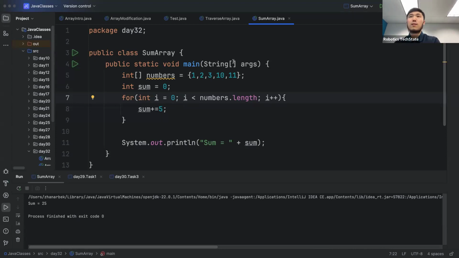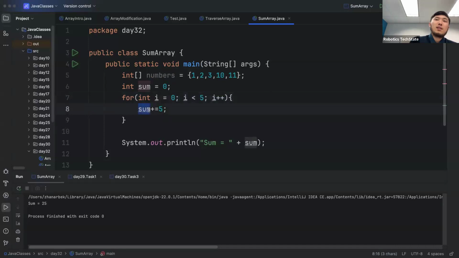How can we get 25? What's the number behind this numbers.length? 5. So how many times does this for loop run? 5, from 0 to 4, which is 5 times. So we add to the sum 5 times. 25. If we do this, what's the sum? It is 30. We add to the sum 5 times 6.